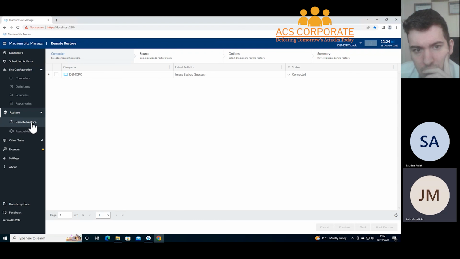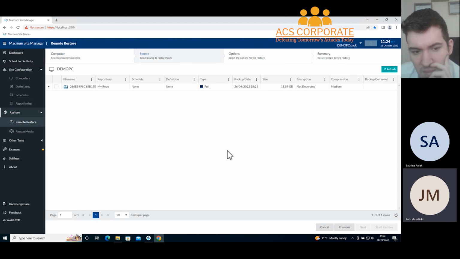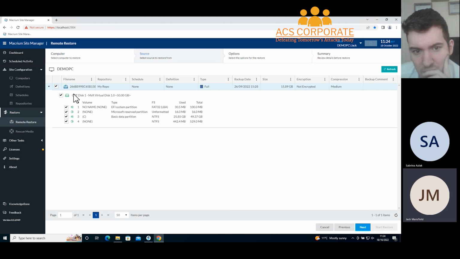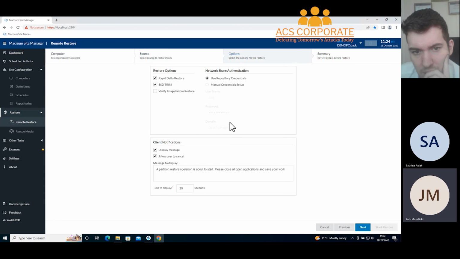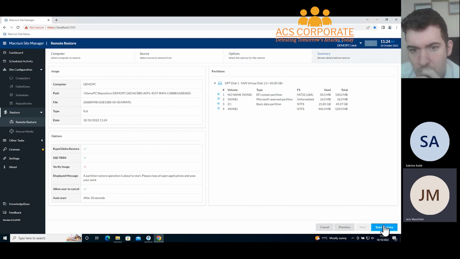The other option for recovery is the remote restore. So we can come in here, select the computer we want to restore, select that image, and then we can supply a message that just says a restore's about to take place, save your work. A few additional options up here as well. And then we can start that restore. And that will push the image out and remotely restore it to the endpoint. The caveat for this being, obviously, that the computer you're restoring to does have to be online and connected to the Site Manager.